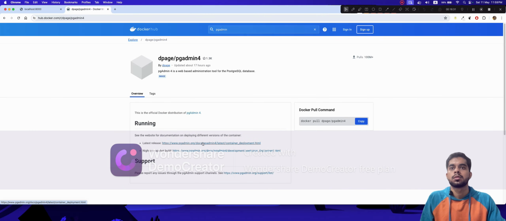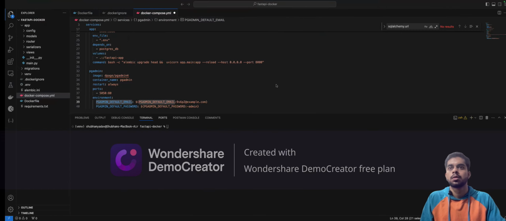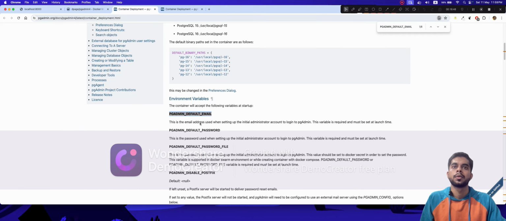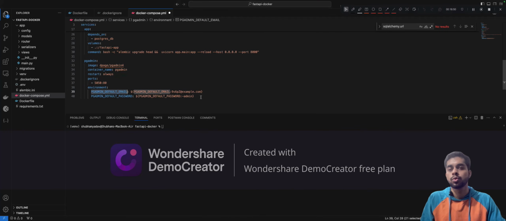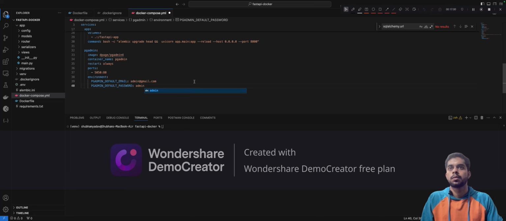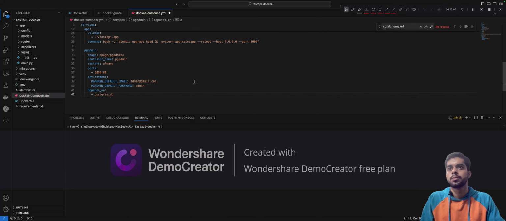I guess that is it, it should be somewhere here. Let me just copy this. Yeah, so these are the environment variables, email and password. This we need to provide in order to log in. So as of now, let me just provide admin@gmail.com and admin. Okay, and depends on PostgresDB.